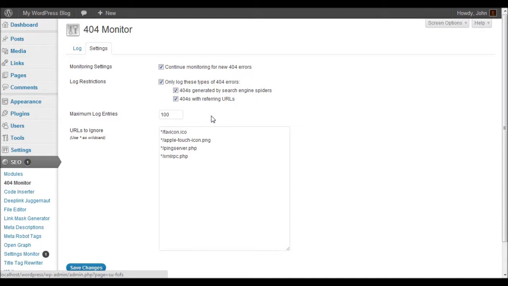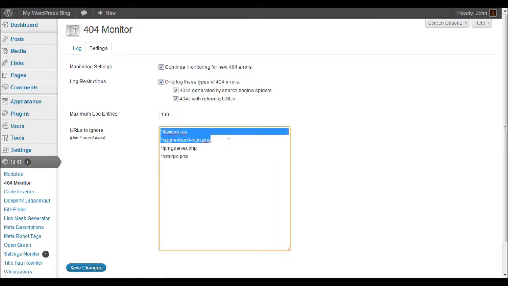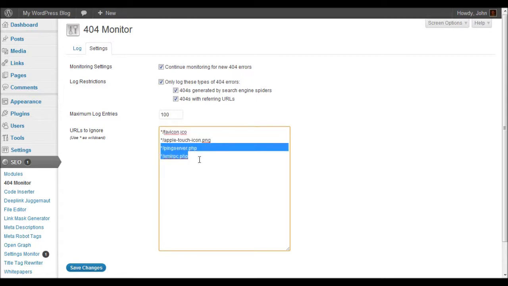The URLs to ignore text box lets you stop 404 Monitor from recording errors at certain URLs. There are 4 defaults included. The top 2 are URLs that are generated when a user agent is trying to locate an icon for the website. You really do not need to worry about those 404s. The bottom 2 are often generated when spammers are trying to submit comments on your site. So that's why those are there. And you can add more if you want, and you can use asterisks as wildcards.